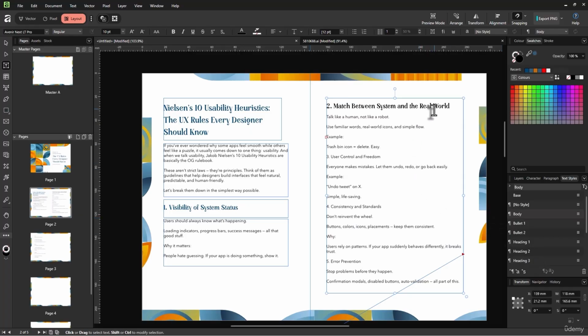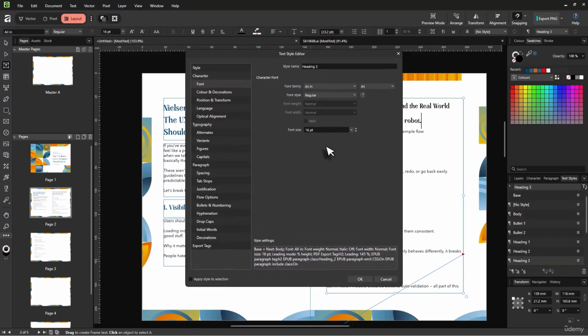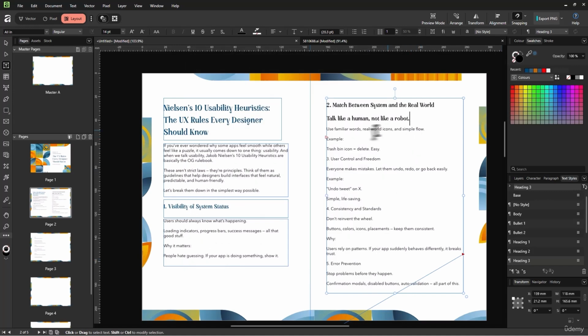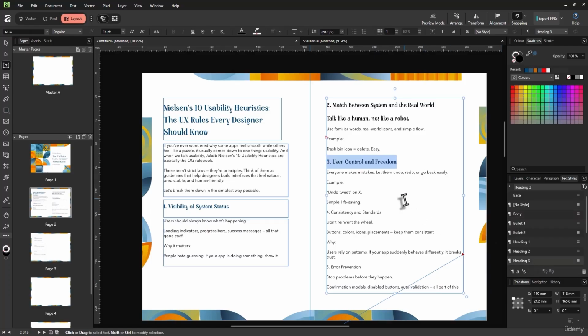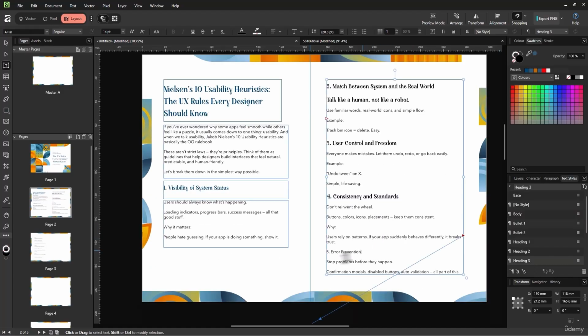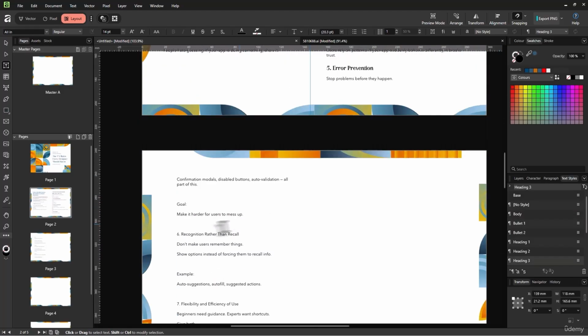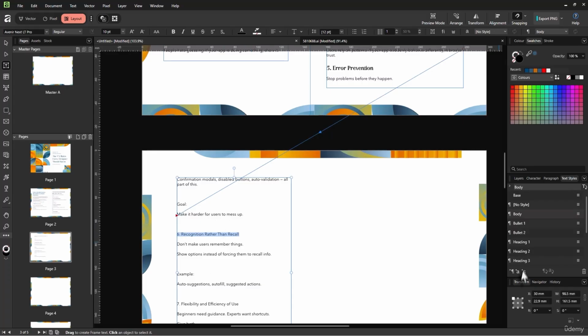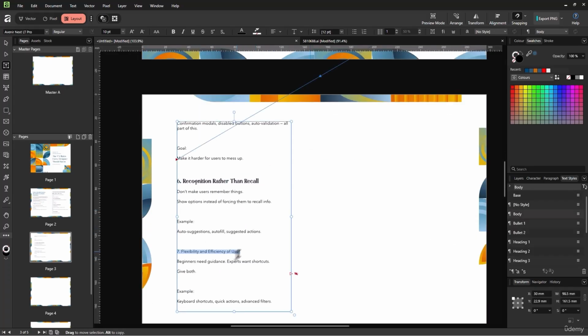The heading number 3 looks quite large, so let's change the size here. Let's double click on heading number 3. Let's change the size from 16 to 14 maybe. 14 looks good. So yeah, let's leave it at 14. Let's do the same thing with point number 3. Just select point number 3 and click on heading number 3. Now it has changed the setting. Let's do the same thing again with the 4, with the 5, with the 6th, with 7.